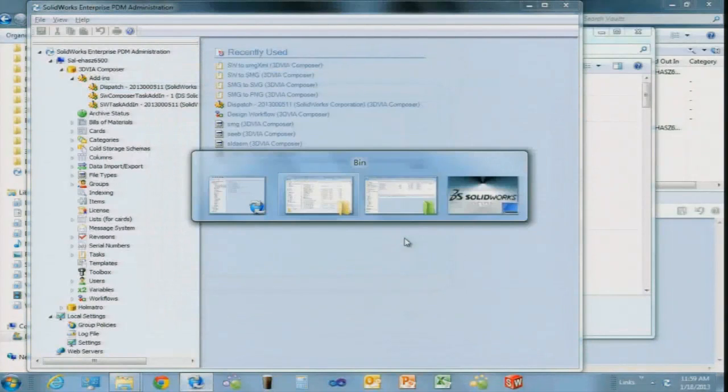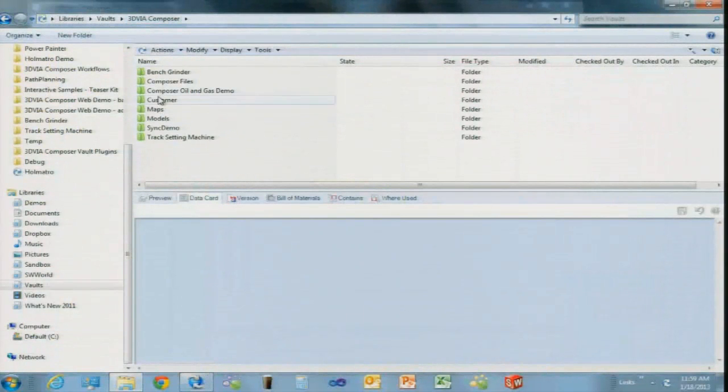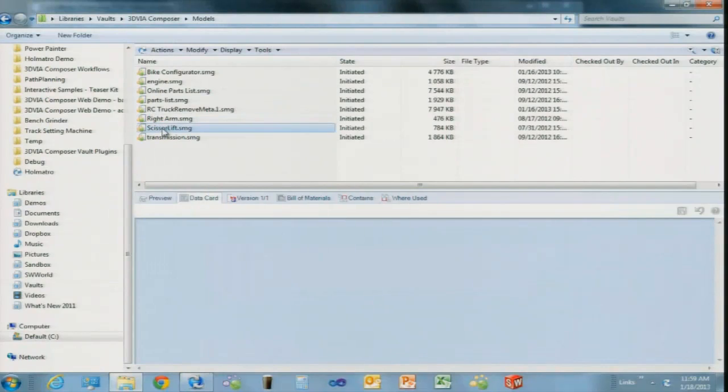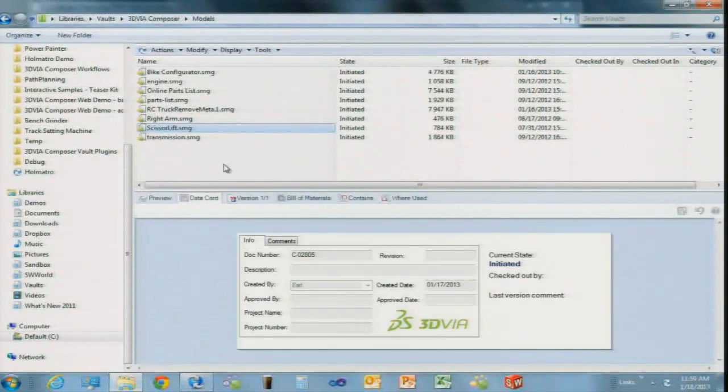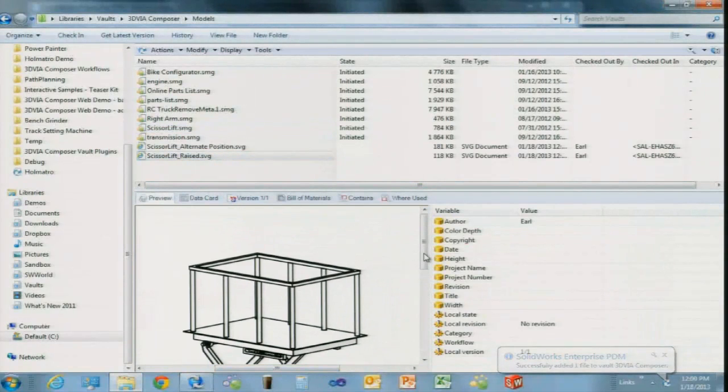So back over in Enterprise PDM, I've got a model, I've got a scissor lift that I've performed, I've got a menu item that I can now create the images, and you can see that it's now generating the various views. There were two separate views in that particular document, so let me go back over here.